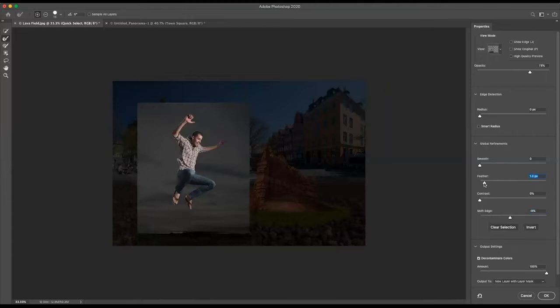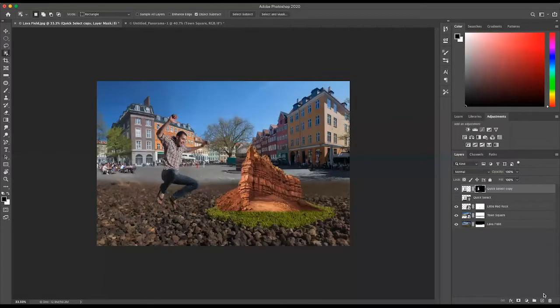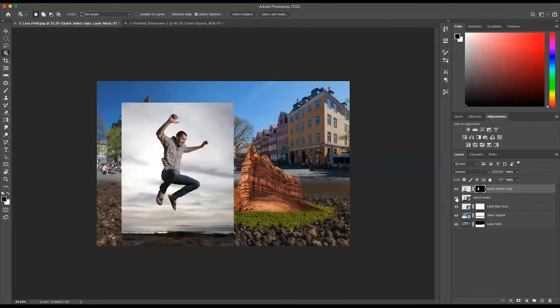Not much. Look at that. Just like 2 pixels, barely even 1.4 pixels. And it's really making the edge better. And then I hit okay. And there's my image. Wow. That's great. Here's my original image.